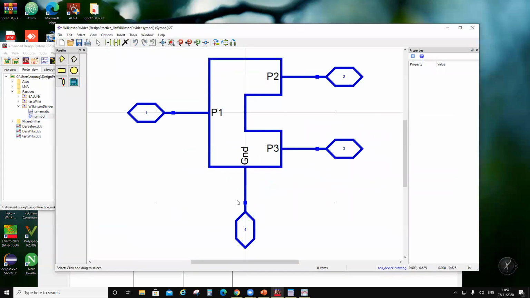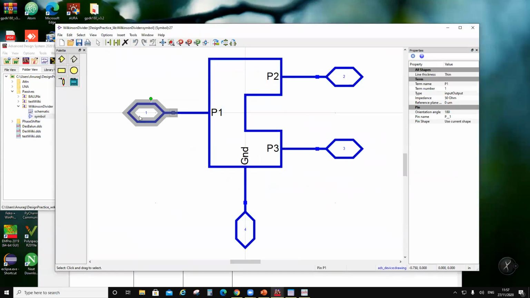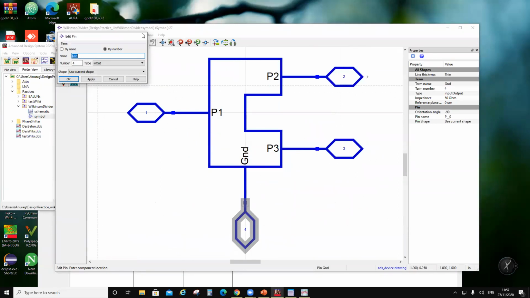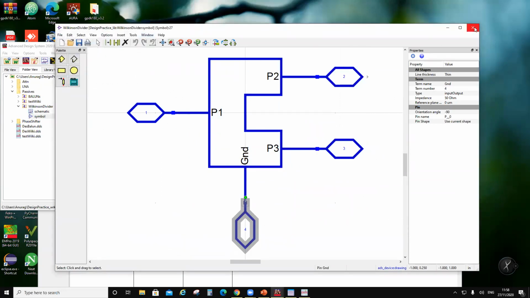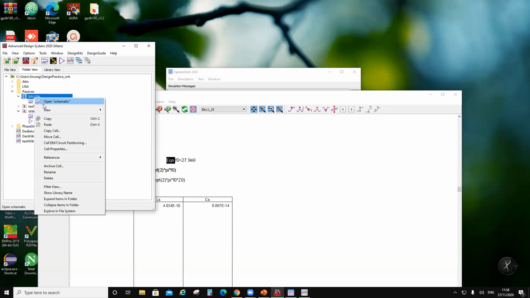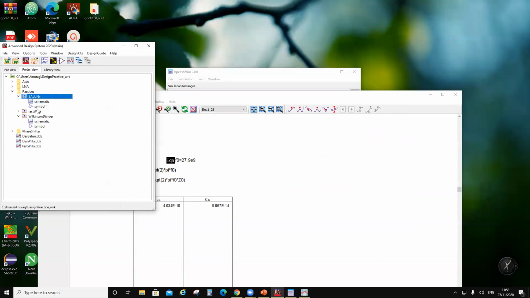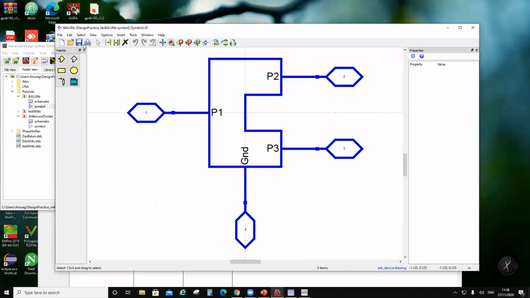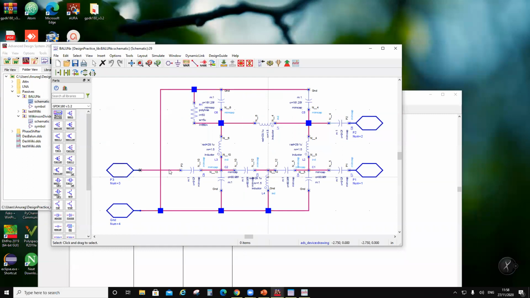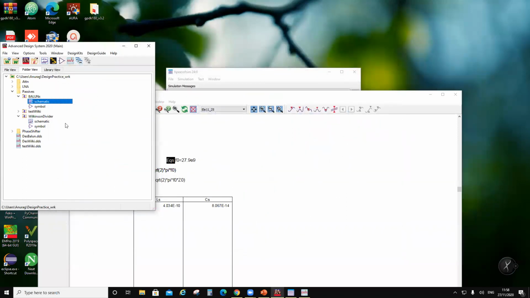Let's make a symbol for this. In the Wilkinson symbol, I had all these, right? So this is pin 1, this is pin 2, this is pin 3, and this is pin number 4, which is ground. So I can use the same symbol. Okay, so I can just copy this symbol and I will paste it in Balun. Okay, so we are done with the symbol for this Balun. Okay, and this is our schematic. Pin number 1, pin number 2, pin number 3, and ground pin number 4. Done.